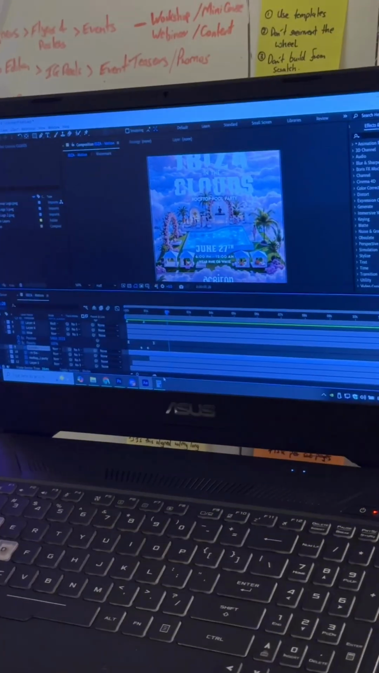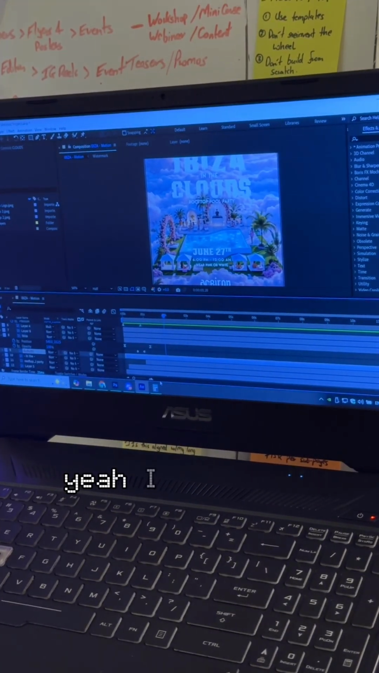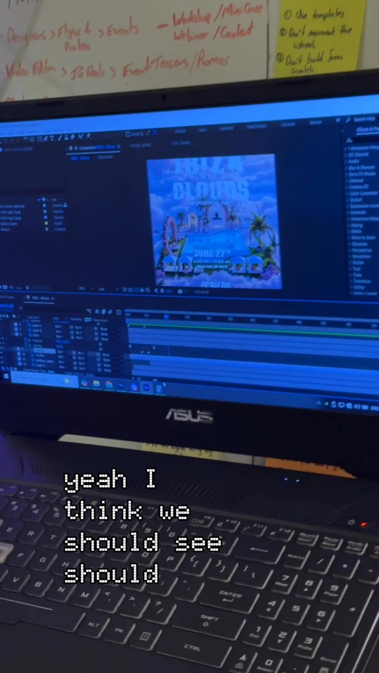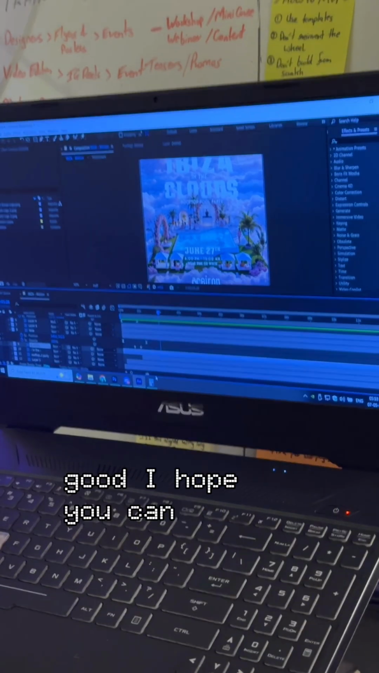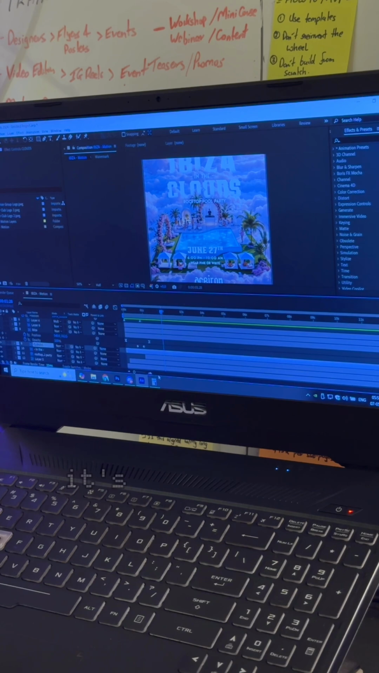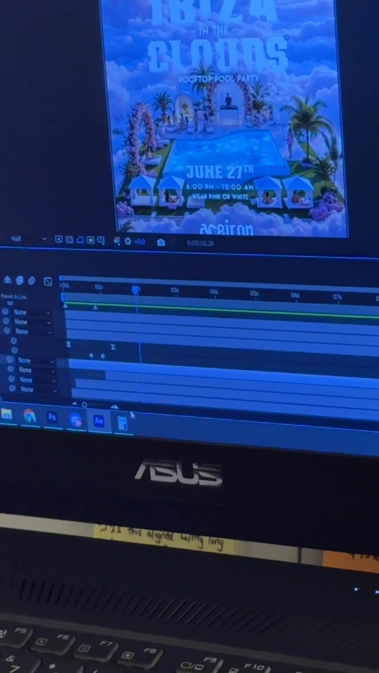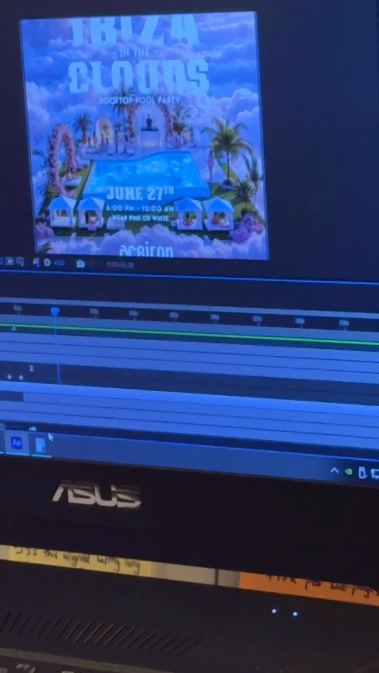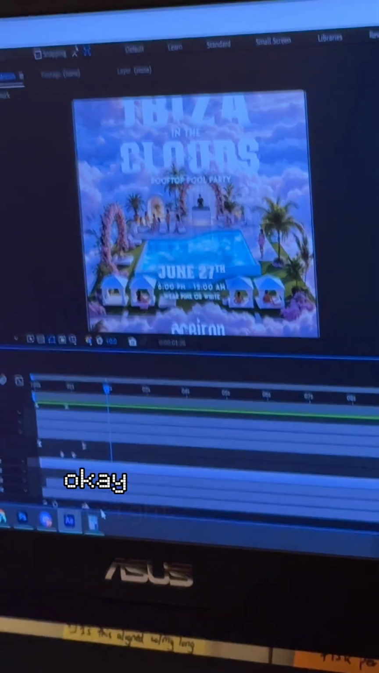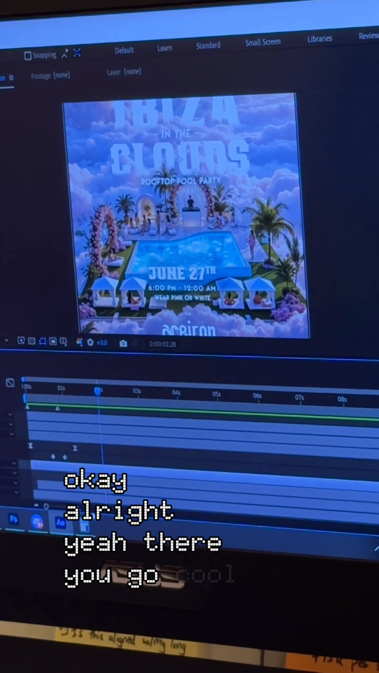Let's maybe zoom in. Yeah, I think it should be good. I hope you can see my screen. It's not very lit. Okay. All right. Yeah. There you go.